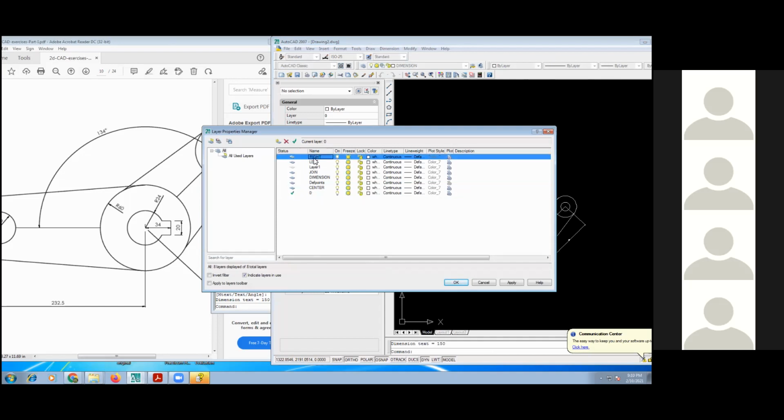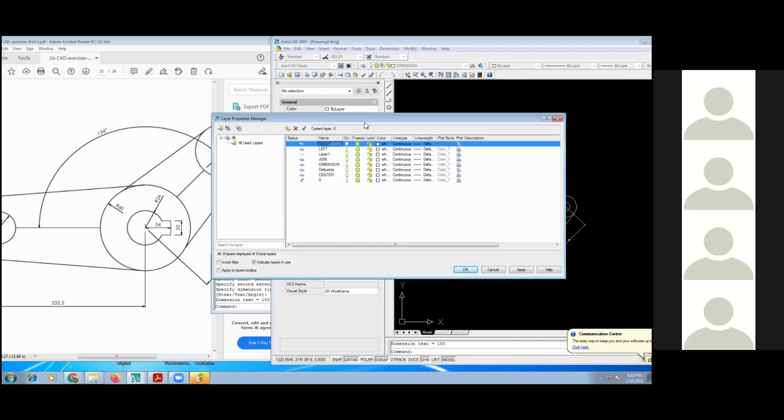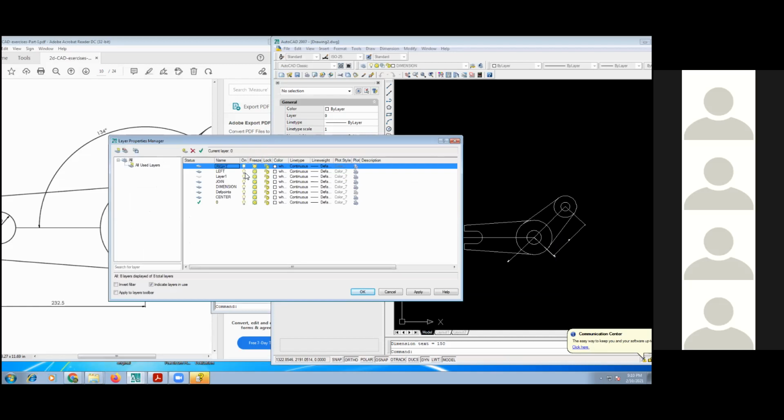Now name, you can change to any name. On means you can turn a layer on or off. For example, I just turn right off. What happens? See, whatever I drew on the right is gone. Correct? Now I turn the right layer on, and I can get back. See, it comes back.